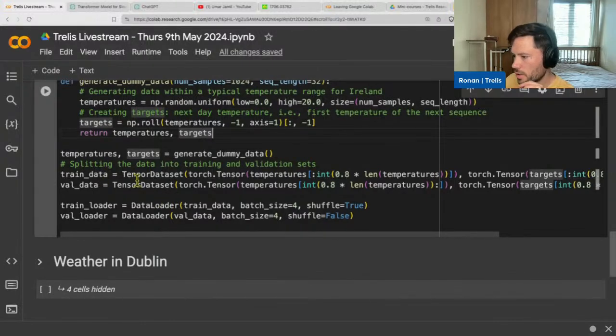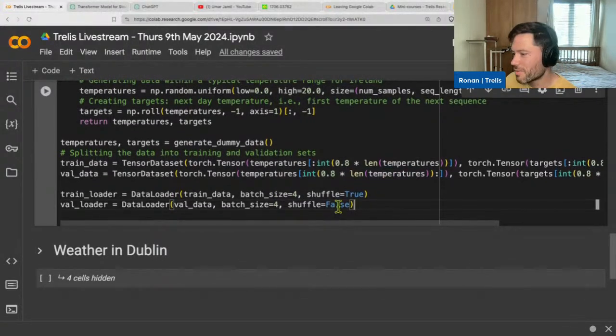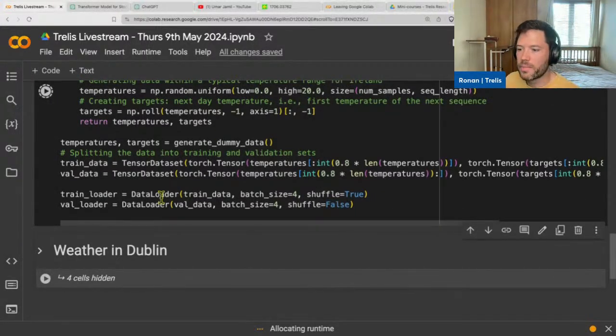So we've got the train data and we've got the validation data. The training data is the first 80% and the validation data is the last 20%, because it's starting at the 80% position and moving to the end. For some reason it's shuffling the train data, but not the validation data. I don't know. Let's run that.